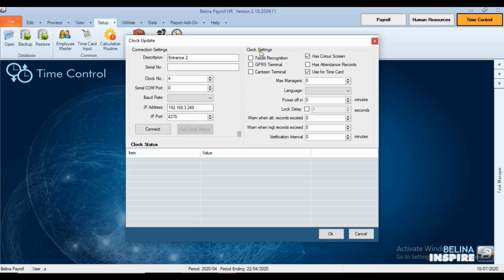We move on to clock settings. So you tick facial recognition if the terminal has the ability to use facial recognition. GPRS terminal if the terminal has a SIM card slot and can use a cellular network to transmit data. And then you also tick canteen terminal if the terminal is for canteen management, which enables the parameters for canteen management. So we move over to the right side.